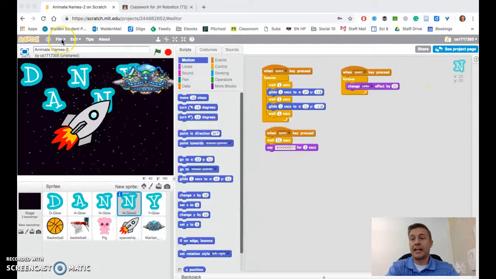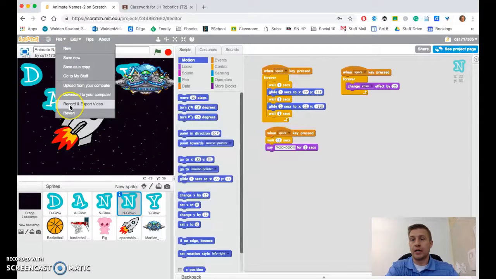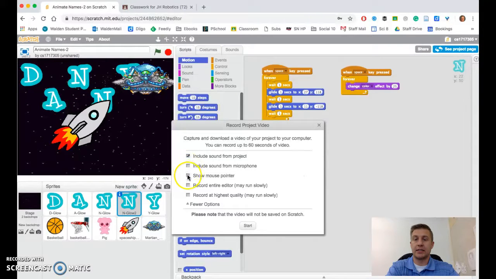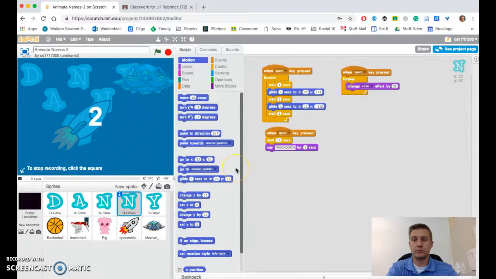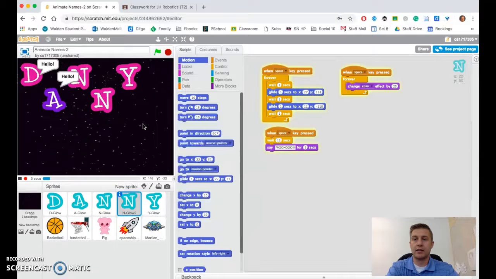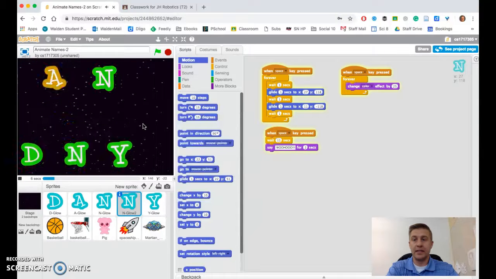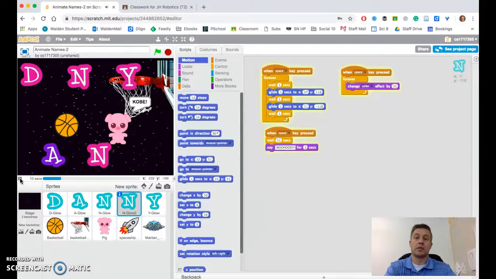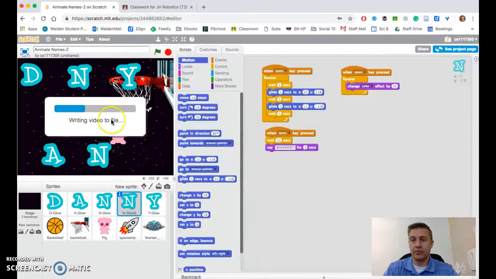So when you're ready to export, when you're all finished, you're going to click here on record and export video. We do want to include the sound from the project, we want to include the mouse pointer, and we also want to record the entire editor just so I can see everything that you've done. So it takes a minute, and then when you give it the command to start, it'll obviously begin. Once you've finished, you can click on this little square right here, and that will finalize your video. It's going to take a minute here for me, and so I've already pre-done this so I don't have to wait for it to write.